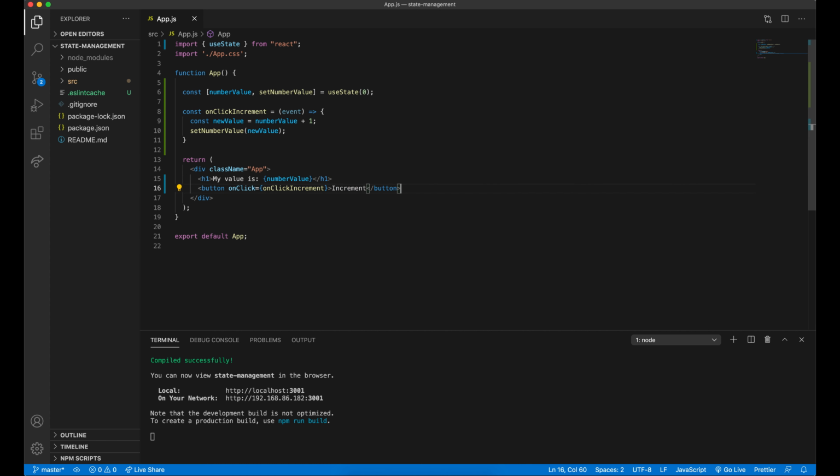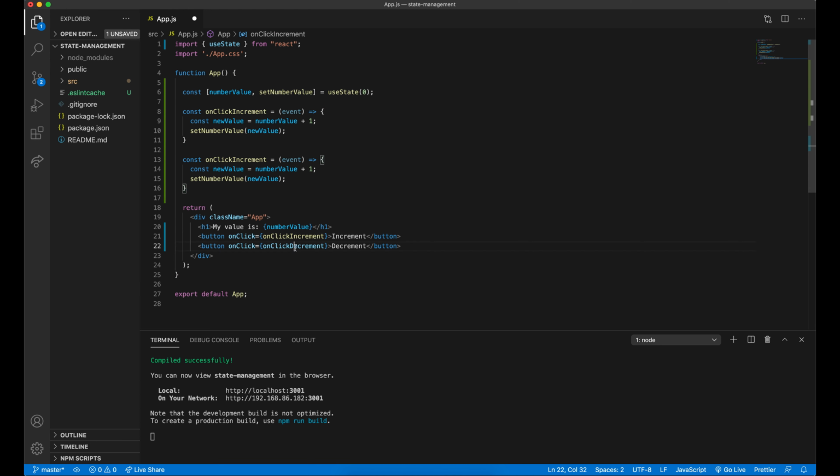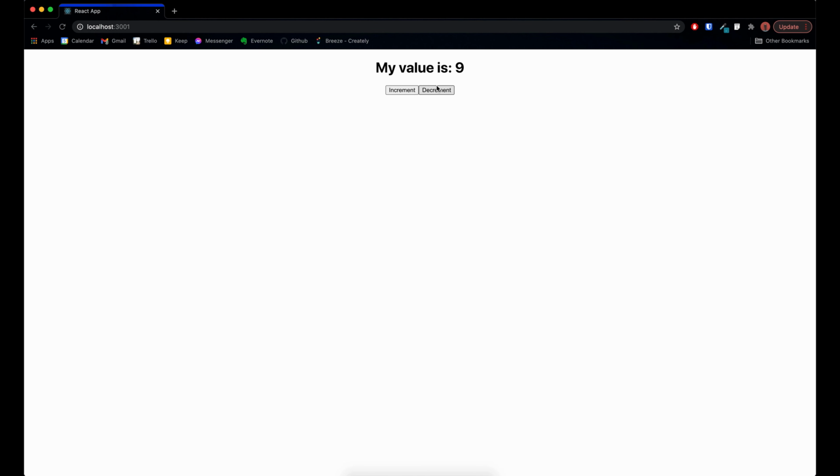Now let's add another button, but this time we'll call it Decrement. This button's job is to decrease the value of number value in our state. So we'll create a new function, and this time we'll call it onClickDecrement. onClickDecrement will set the new value equal to the old number value minus 1, and then we'll still set number value to new value, which is this variable. If we save this and go back, we see now we have 2 buttons. And if we hit decrement, our state value is decreasing by 1 every time.